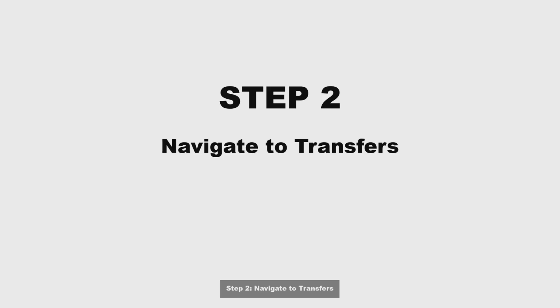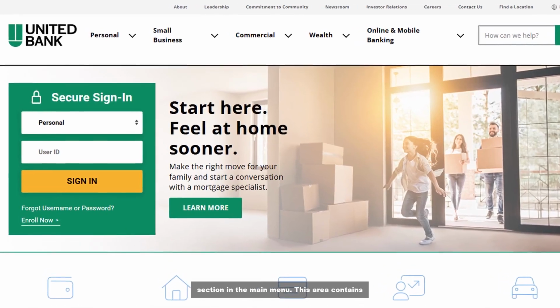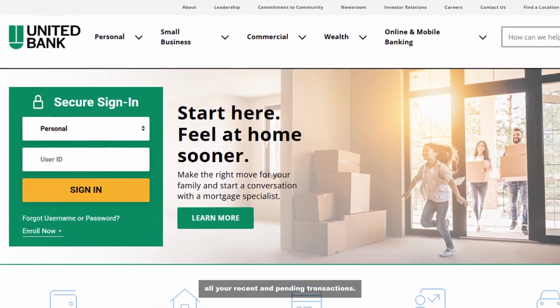Step 2. Navigate to Transfers. Once logged in, locate the Transfers section in the main menu. This area contains all your recent and pending transactions.